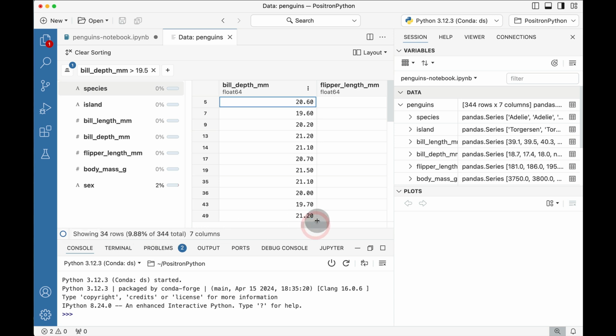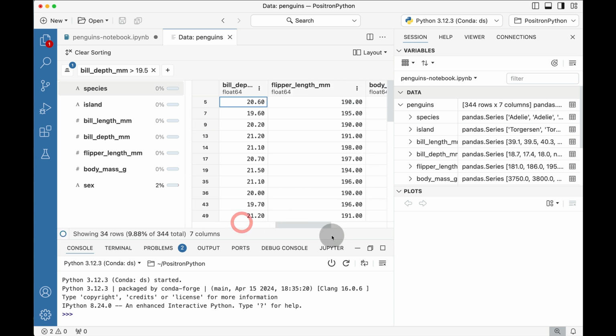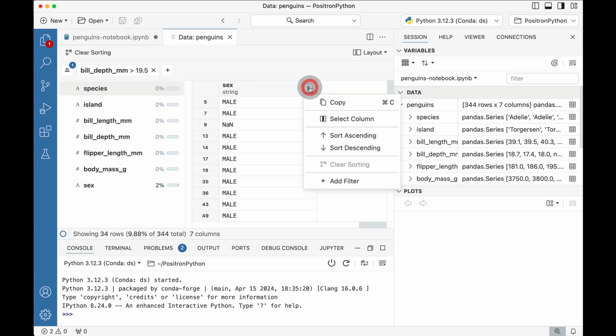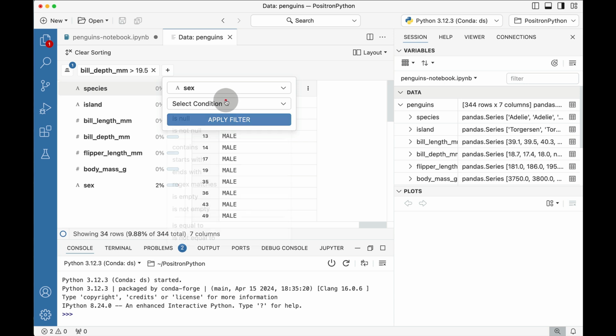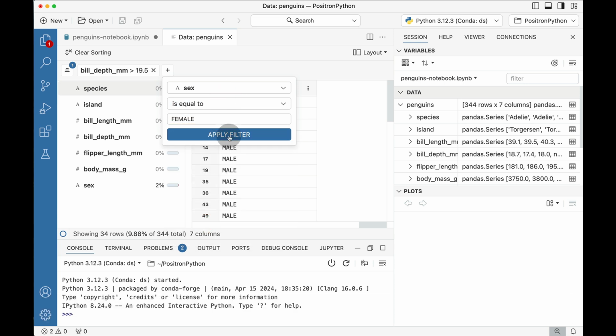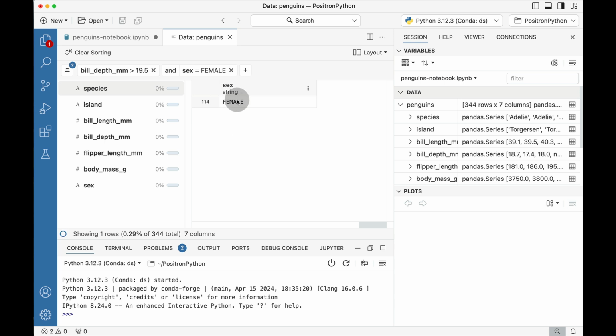I can also go over to a new column. So over on the far right-hand side, I can go to where you see sex. I can click on that, go down to where you see filter, and then I can say I want this to be equal to female. If I apply that filter, basically I have a single female penguin that appears, and you can see down at the bottom, again, one row, which is about 0.29% of 344 total observations.